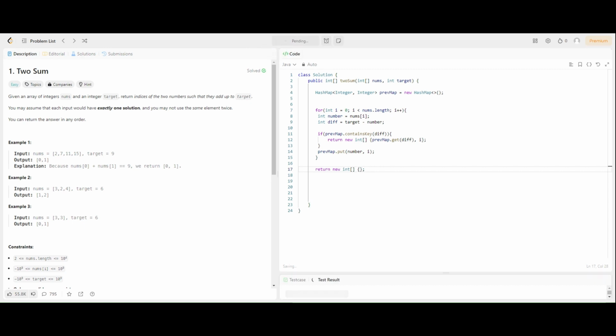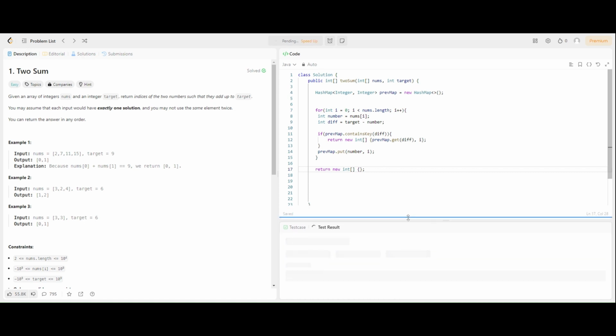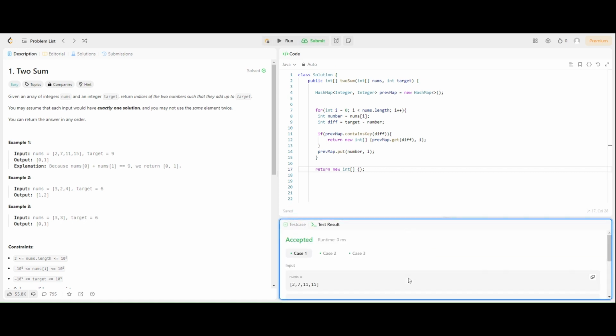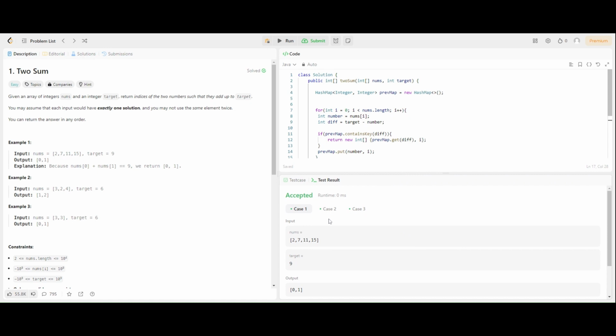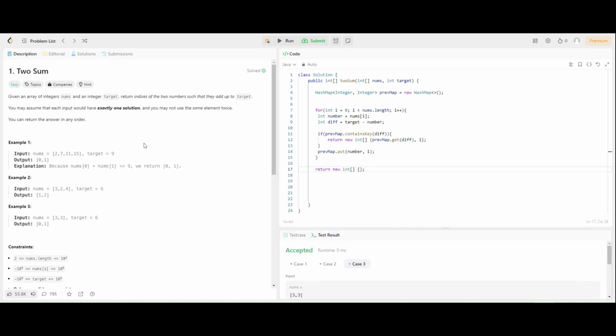So let's run this. Yep, all cases passed. Right, so that was LeetCode problem number 1, Two Sum.